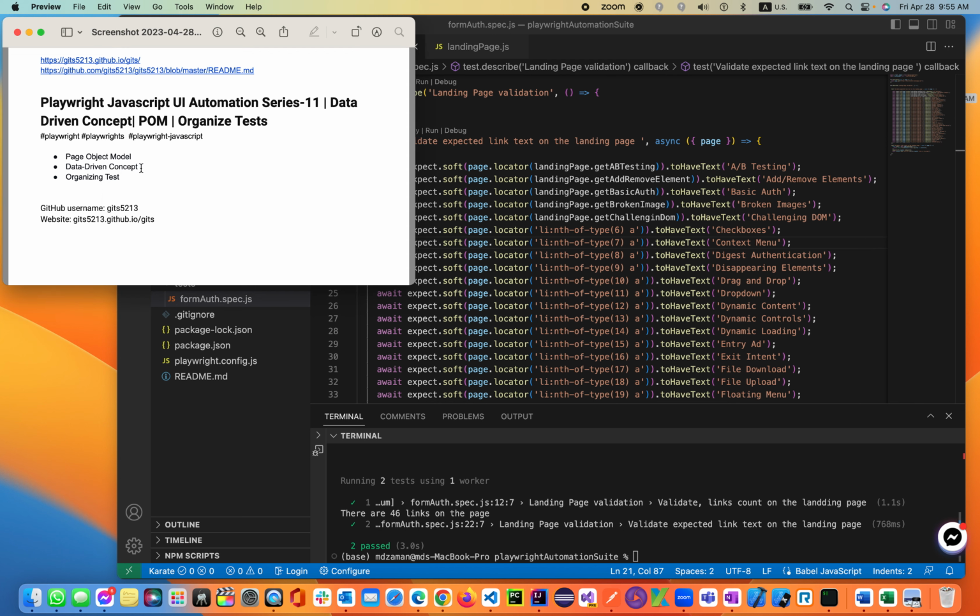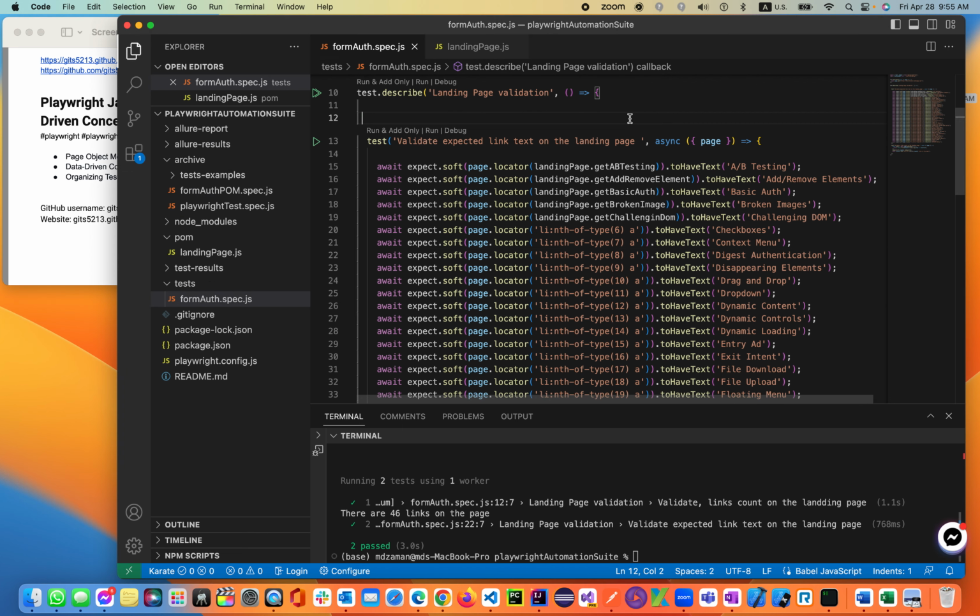Today we'll be discussing the page object model concept, which we already discussed in the previous class, but we'll extend it a little bit in this class. Also the data-driven concept and organizing our tests finally. So let's deep dive into it.